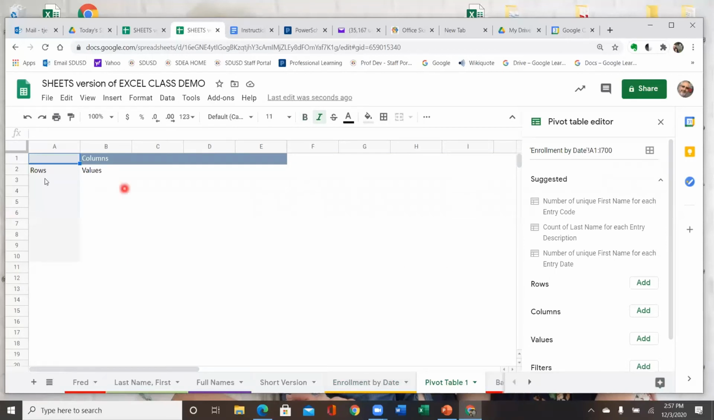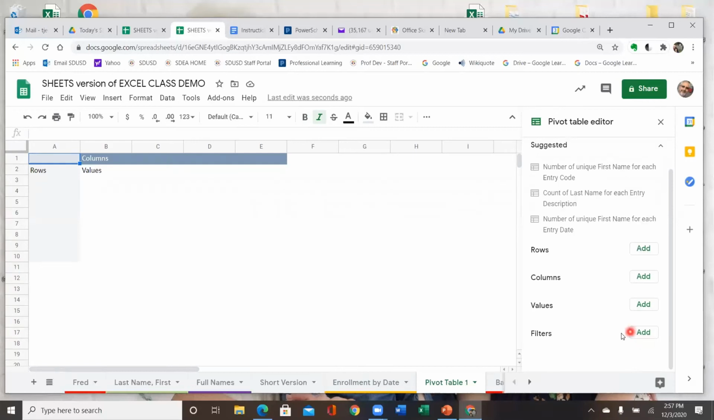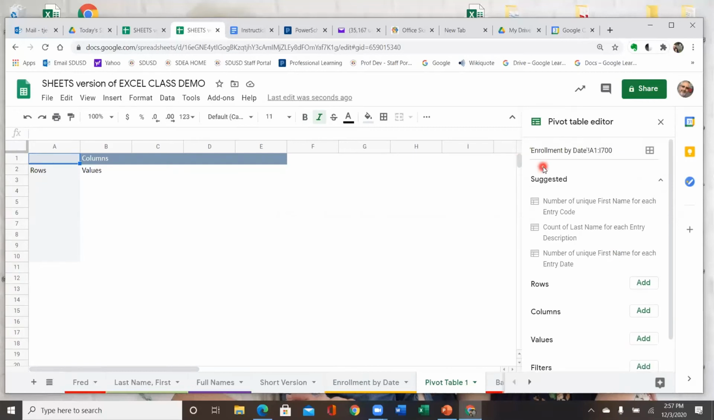And let's take a look. Rows, values, columns. Well, nothing's making any sense just yet. We see all these add things to rows, add things to column, add things to values, and filters and all that. But look at here. And by the way, here's our range. What we did before, we set it up to I-700. That's cool. So suggested. Let's just take a look and see if any of these make sense. Number of unique first names for each entry code. Oh, that's interesting.